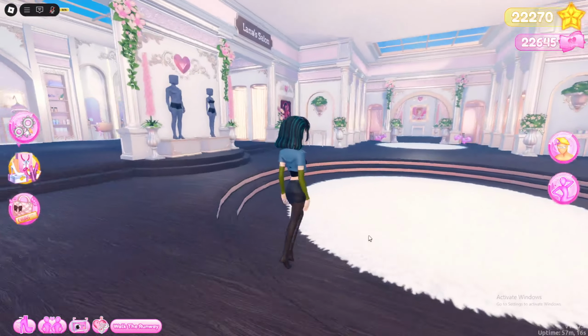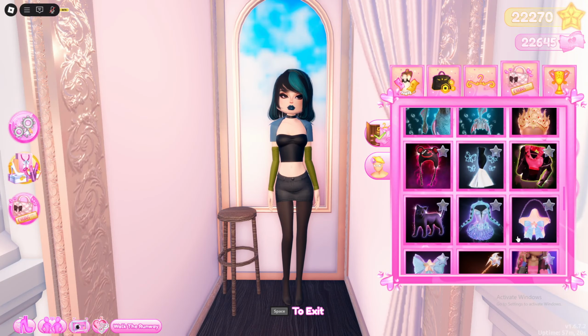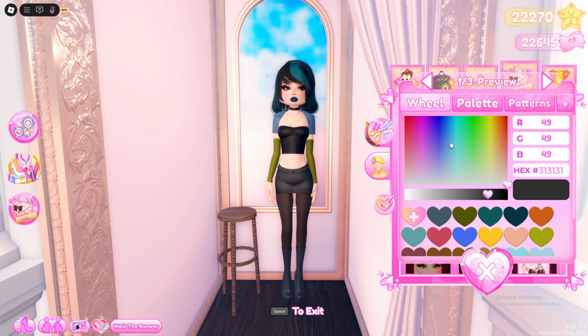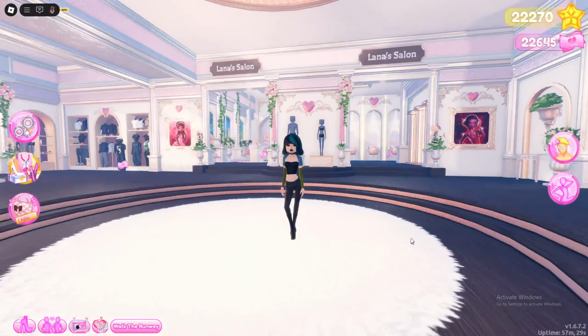And then I am going to get the boots from Codes, which is this one. And I'm just going to color it all black. And that is it. Super simple outfit.